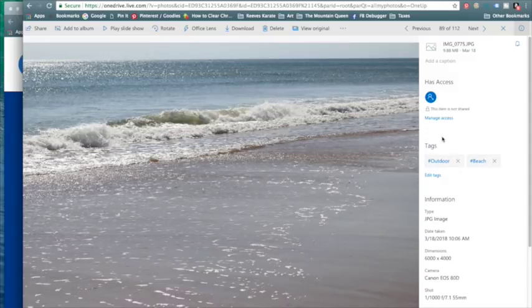Isn't that neat how the computer, oops, it's hopping around, how the computer can get an idea of kind of what this image is? So it's going to automatically add some tags. And a lot of programs or these apps will do automatic tags like that. But I wanted to be able to control the tags myself. Like if I didn't want just beach, I wanted wave.